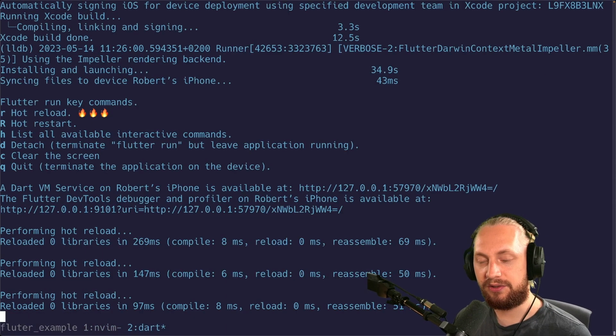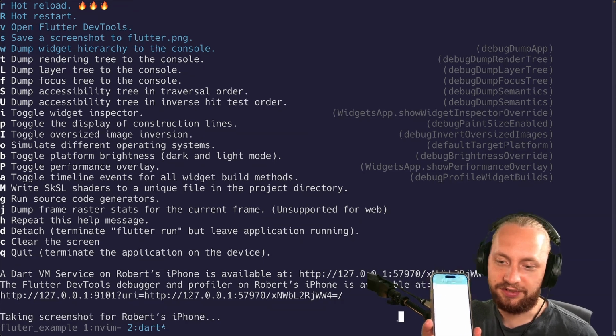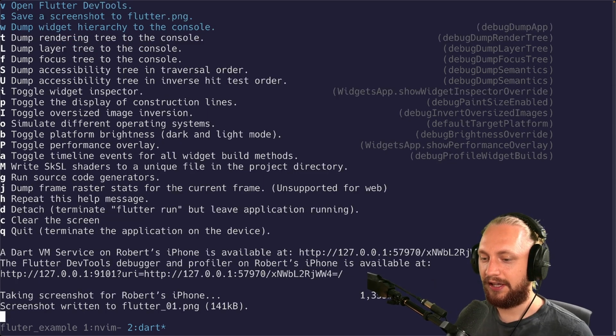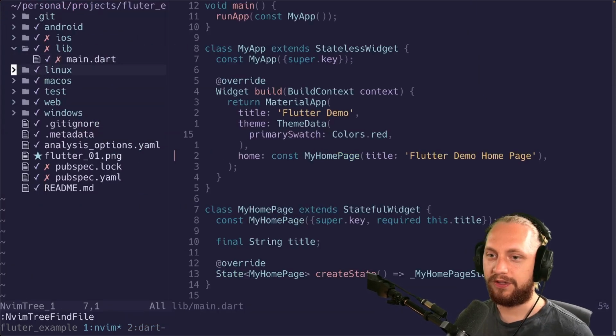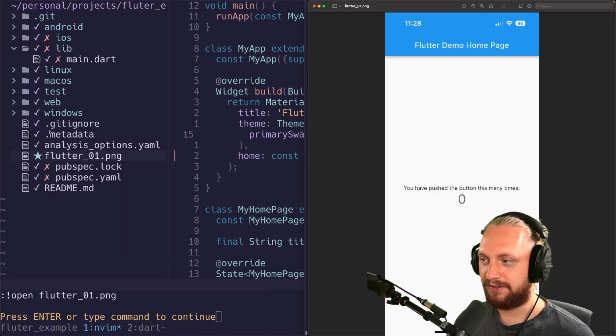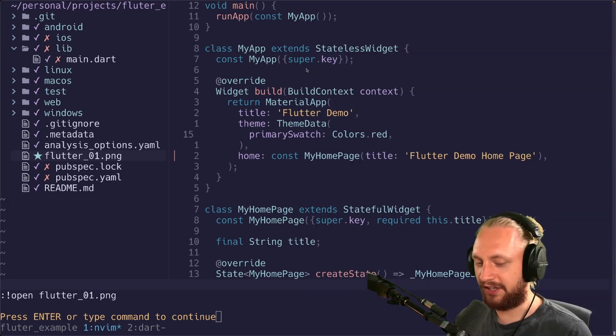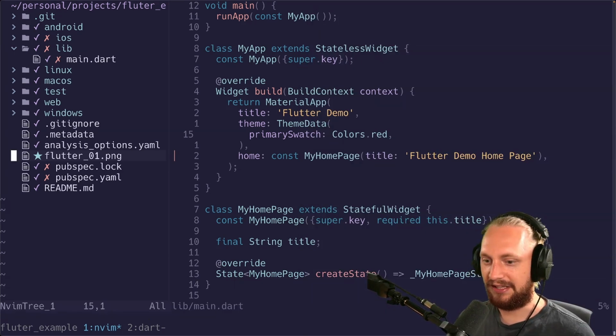I can go back to the code here, for example. We can clear the terminal, we can click help, and you can see we can still do all of the debugging or everything that we want to do in general. For example, let's take a screenshot. Taking the screenshot, and it's now saved. We can go here, we can see that we have a screenshot here. We can open it, and we have the screenshot. Everything is working as expected, and it's always working.